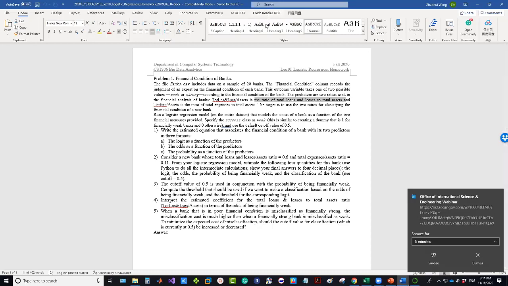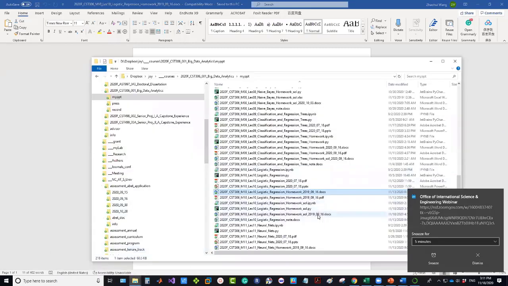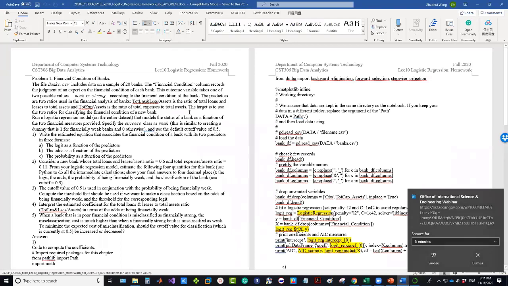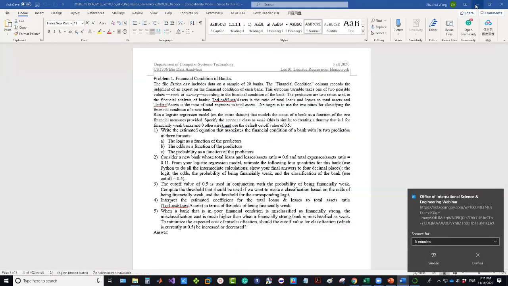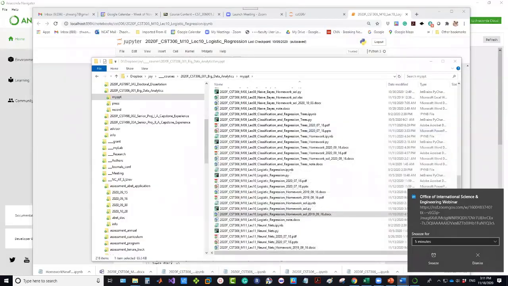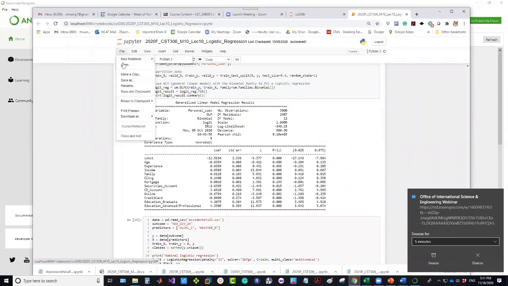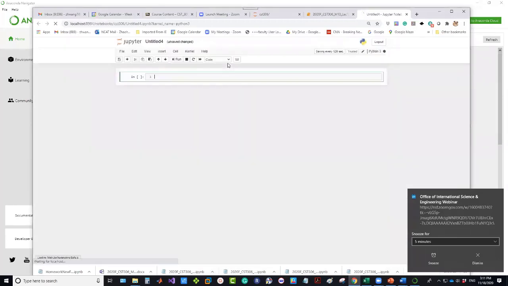Okay, we continue with the solution. And the solution here. For this solution, we need to create a new file for the Python notebook.